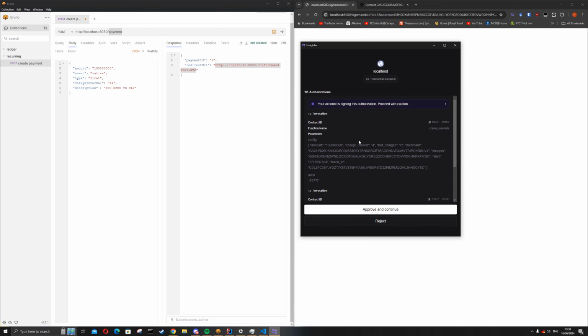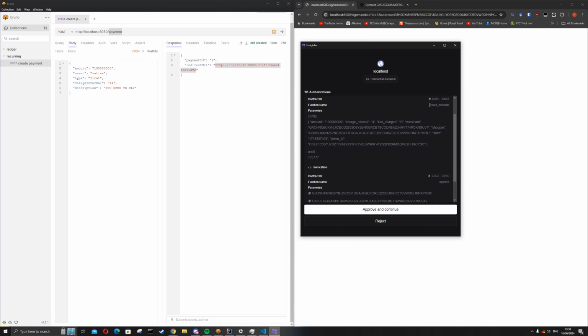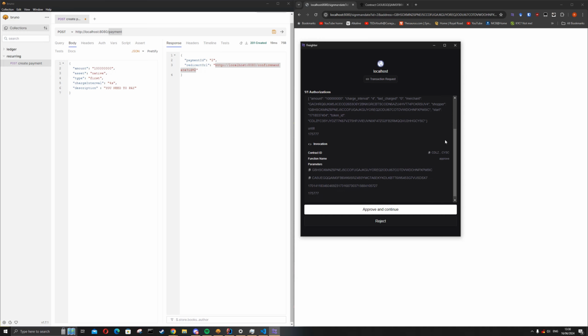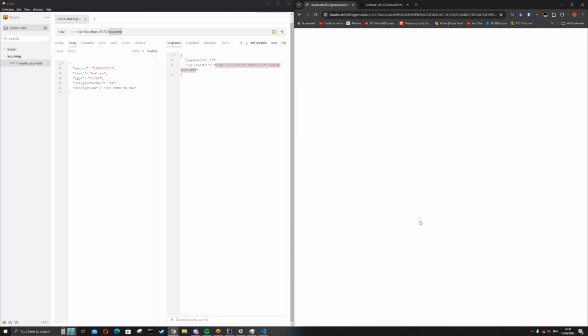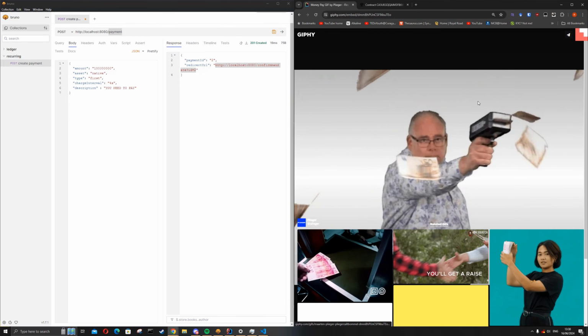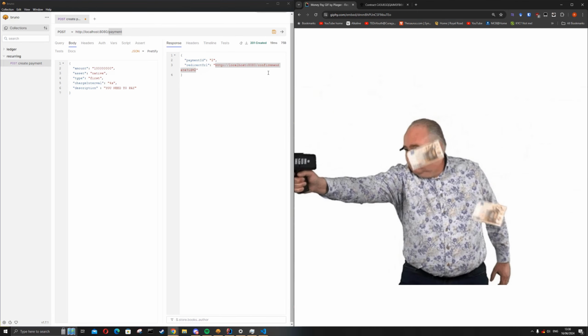Okay, review. So we're signing for this function to call this function create mandate, and under the hood we're approving the contract to spend their money. So sign transaction, and then we should see a GIF telling us that we spent money, I guess.